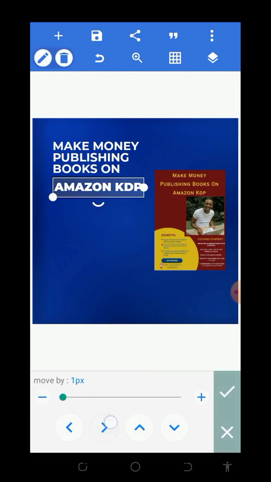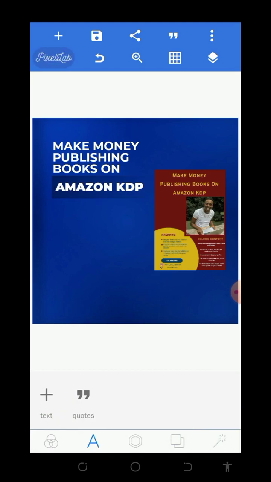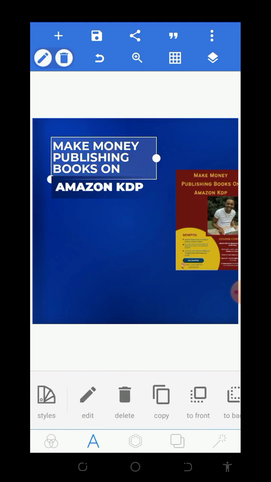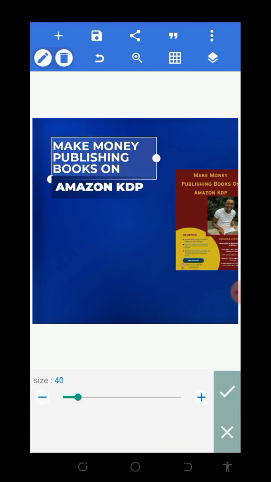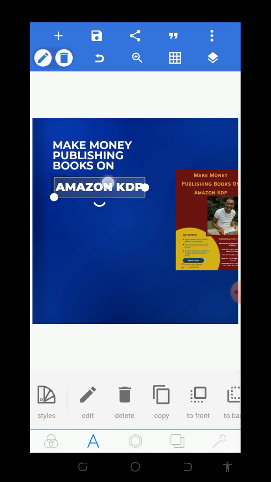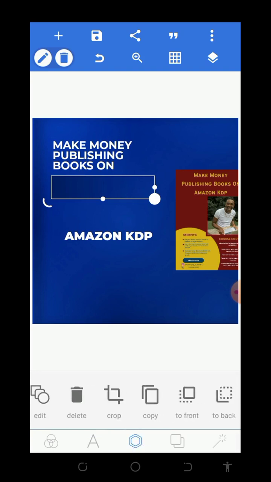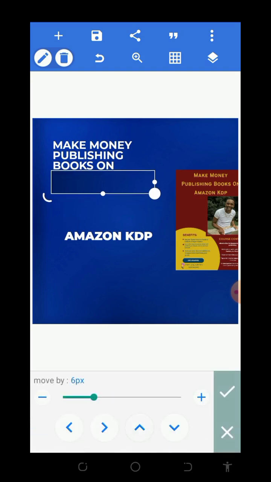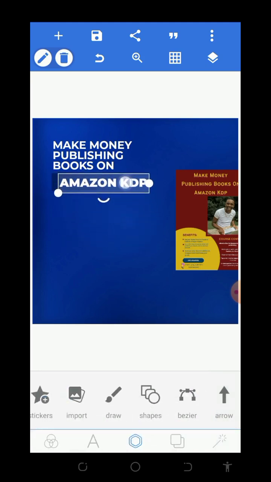So Amazon KDP. Let me reduce the size of this a little. Then also take this up, take down a little, and then Amazon KDP.